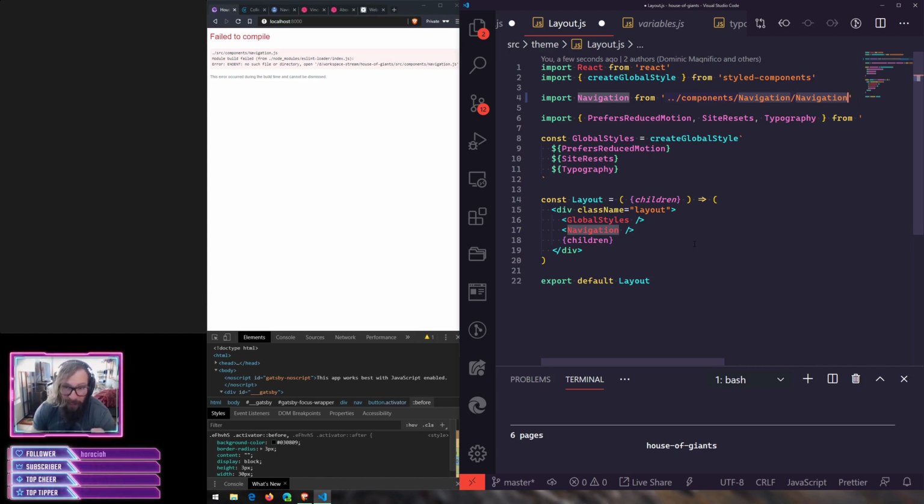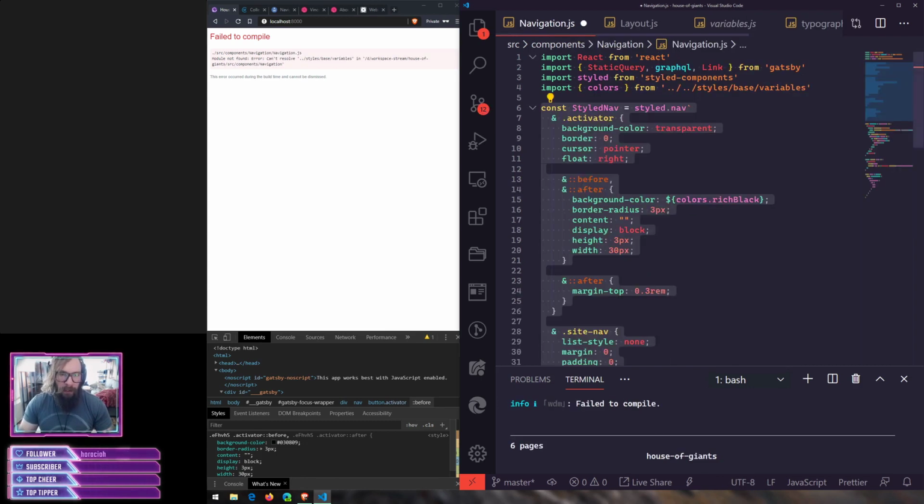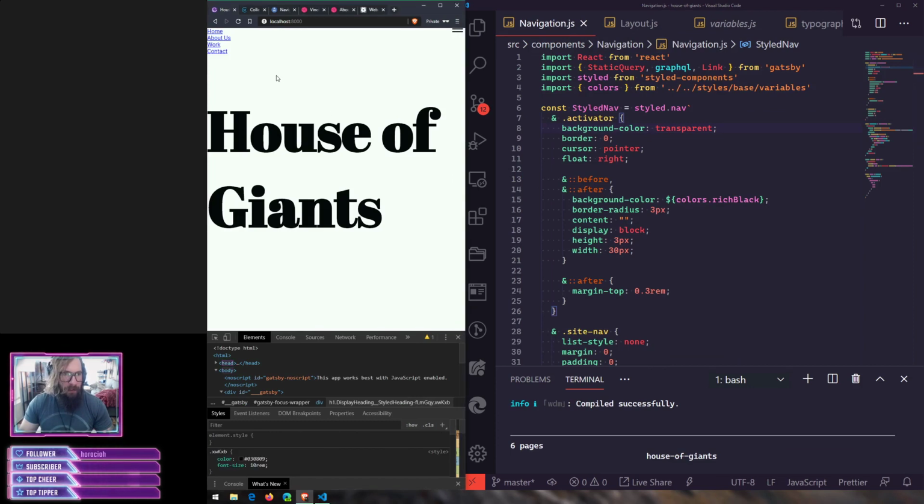If anyone out there has a different, more intuitive way of handling component organization, I am happy to hear it and talk about it and see how it feels in a production environment. But for now, what we'll do is just import navigation from our components navigation folder, navigation file. I'll go ahead and save that, and save navigation.js, and we should be in good shape here, which we are.